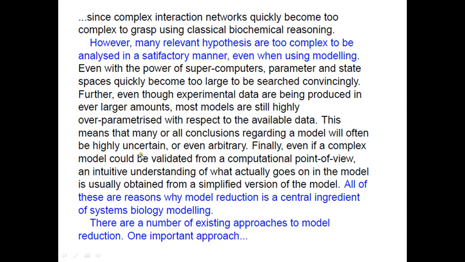And now let's have a look at how we argue for this, and this is what we have here in black, and then the blue sentence here leads on to the next one. So we'll now unravel these black things here. We are here, and we want to unravel this text. So, however, many relevant hypotheses are too complex to be analyzed in a satisfactory manner, even when using modeling. So modeling has limits. Why? Now we need arguments. And the first argument comes here.